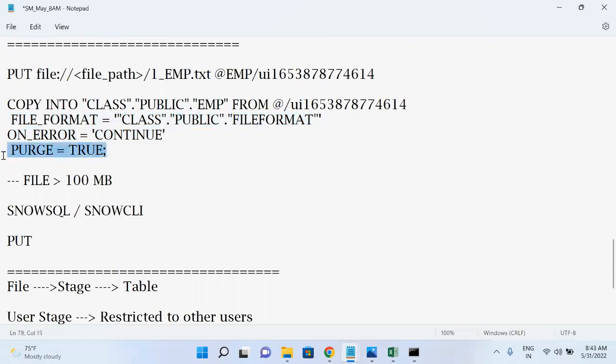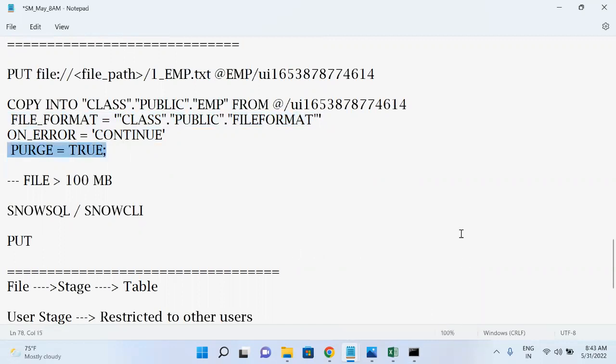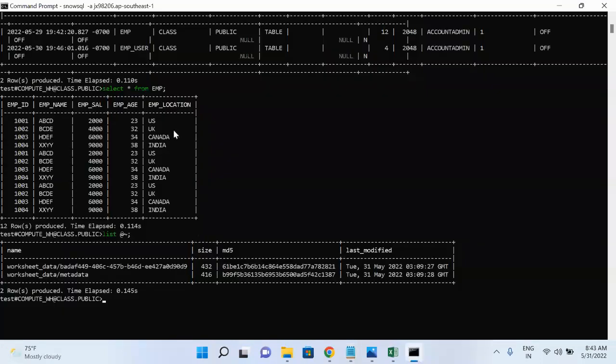That is purge, the execution. Going forward we will see that. But if you don't use this purge option, whatever file we keep here is going to be available for 14 days. After 14 days it will be removed from the stage.